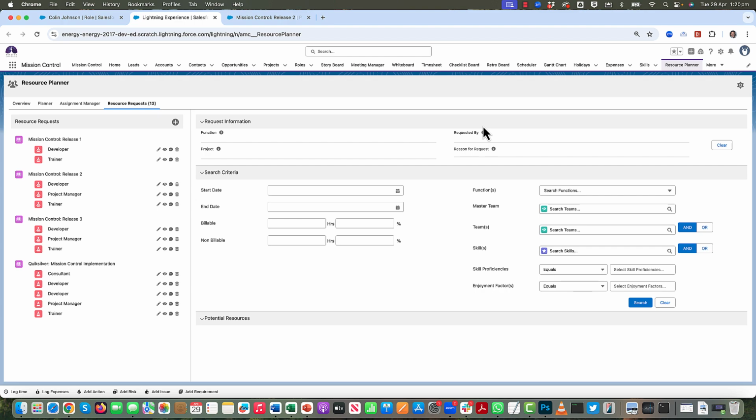The first feature we're going to take a look at is the resource request component. Just before we jump in, I will cover off that we've added 2 new components to the resource planner. Previously I had access to the overview and planner tabs. I now have access to the resource request tab and the assignment manager tab. We'll cover off the assignment manager later, but these 2 tabs are now available.